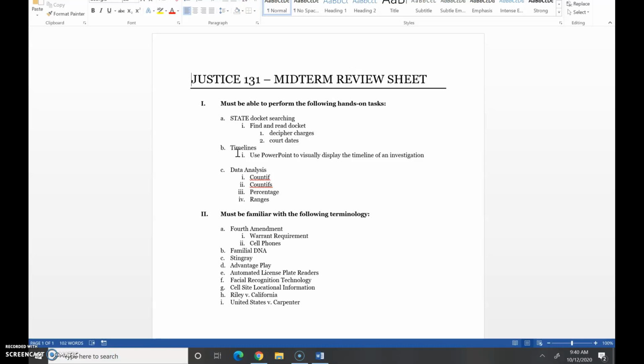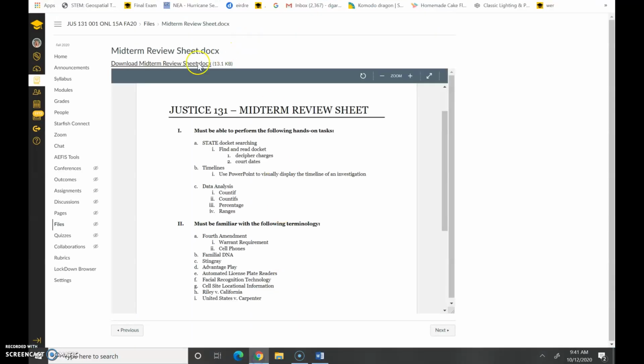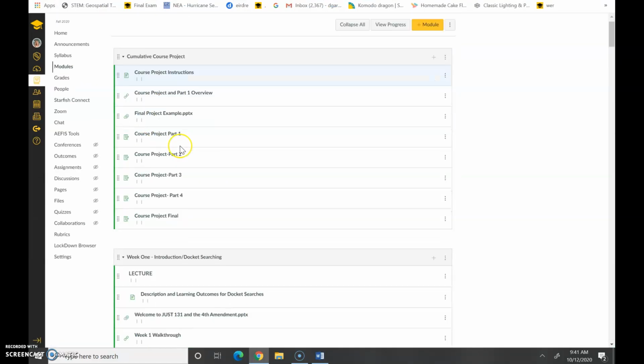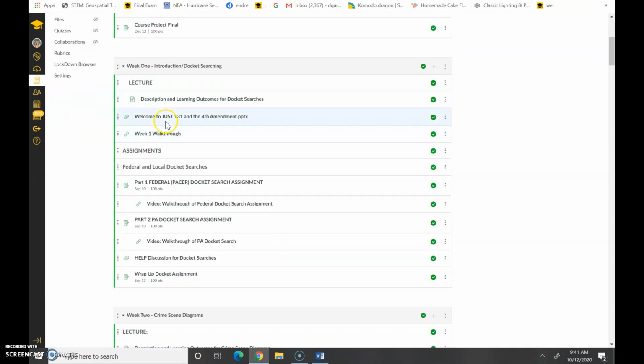You also need to be familiar with the other terminology, and a lot of this terminology was covered in the first module in the PowerPoint. So go back to the first module, and in the PowerPoint, a lot of this is covered. So if you go right here to Justice 131 and the Fourth Amendment, a lot of this material is covered in there. So make sure you do that.